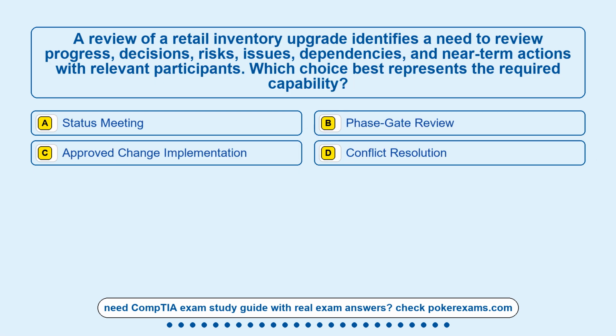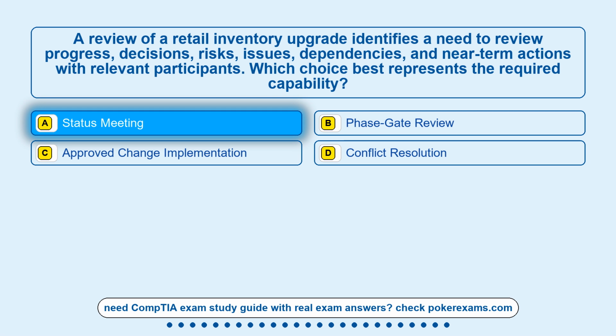Question 22. A review of a retail inventory upgrade identifies a need to review progress, decisions, risks, issues, dependencies, and near-term actions with relevant participants. Which choice best represents the required capability? Option A, status meeting. Option B, a phase-gate review. Option C, approved change implementation. Option D, conflict resolution. The correct answer is option A, status meeting.